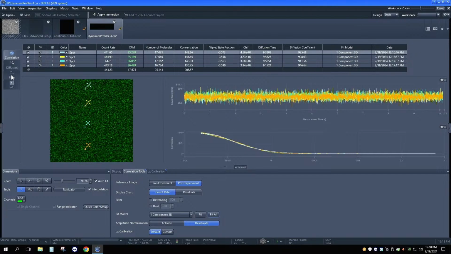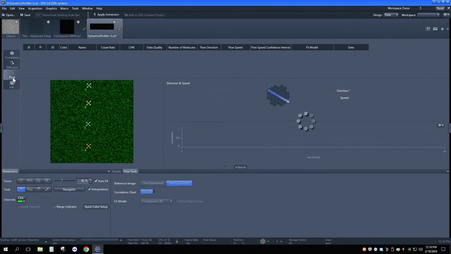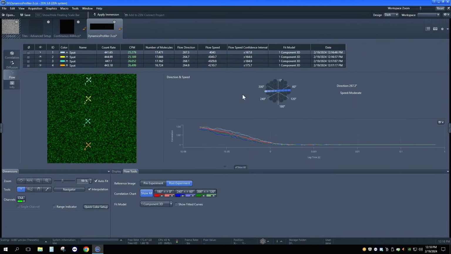But what we really wanted to see today, right, was if we can measure flow and how easy it is. Click on that flow tab, and there you go. You can see that we are flowing from right to left in this chip.